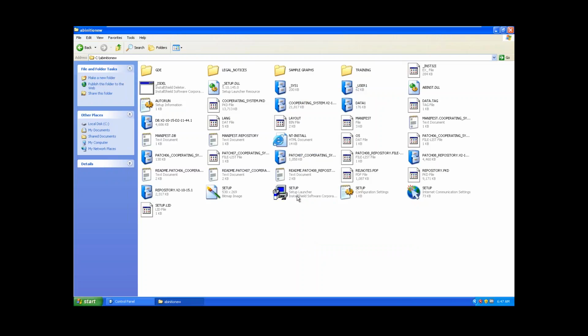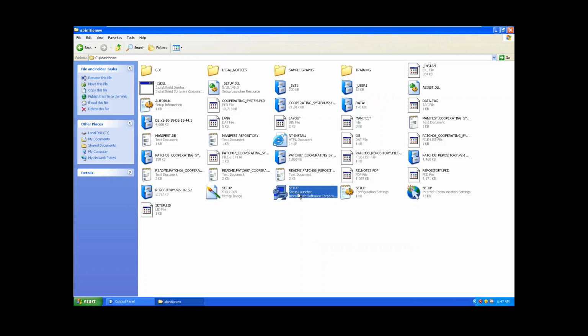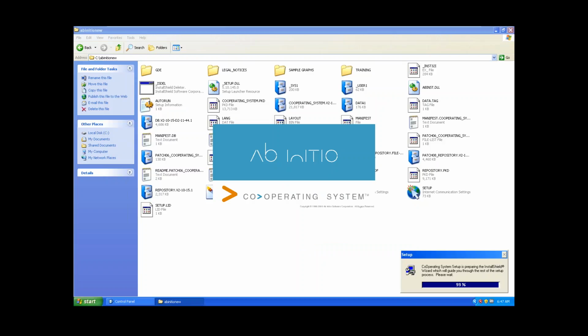Okay. So now I am installing on Windows XP. Click on the setup file. It is extracting the required files.